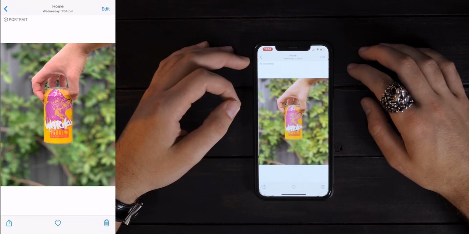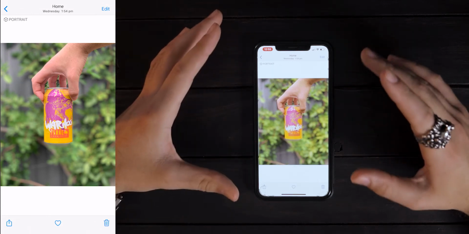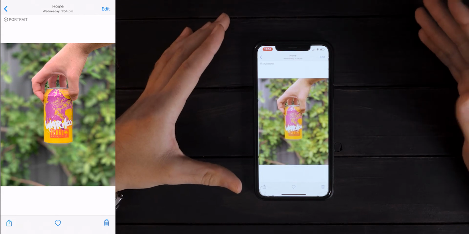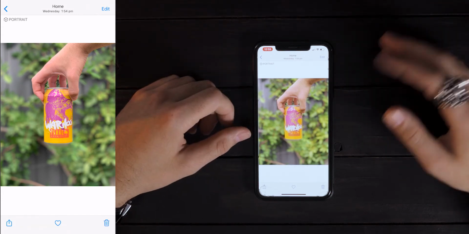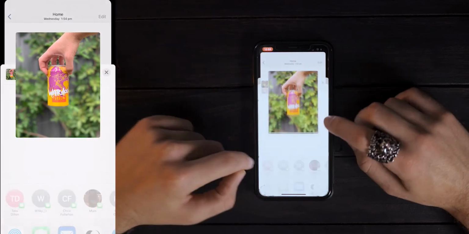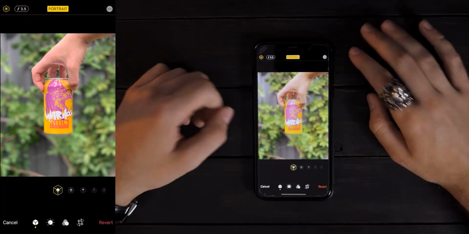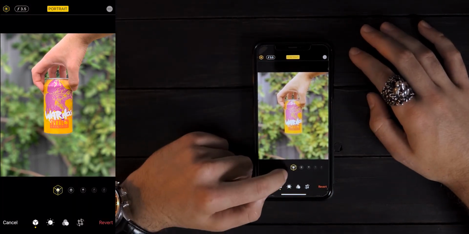Now, the best part about these portrait mode photos is the iPhone will actually let you adjust the amount of blur after you've taken the photo, as well as turn that portrait mode on and off. So that's how we're gonna fix this photo. If we just go ahead and duplicate this like so, and then hit edit, it's gonna bring up all of these options. So the first is your light source.